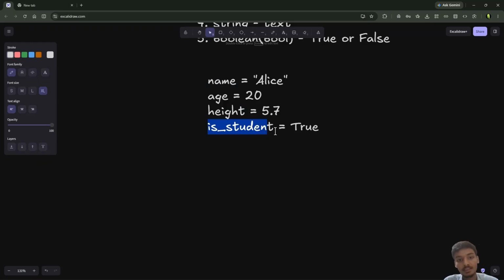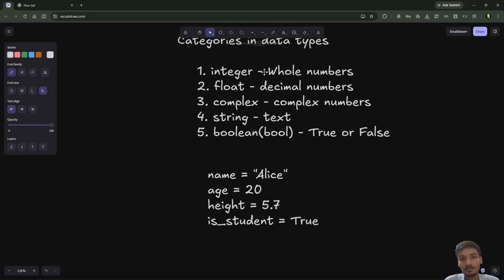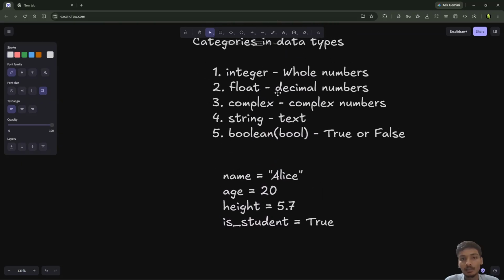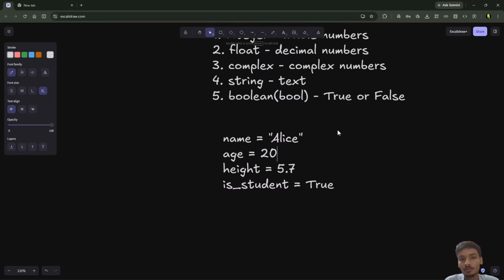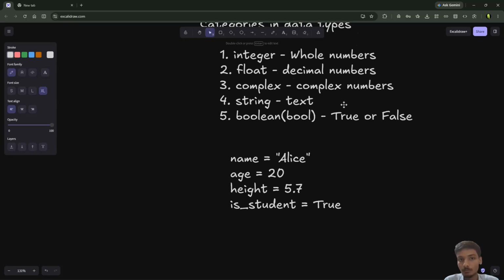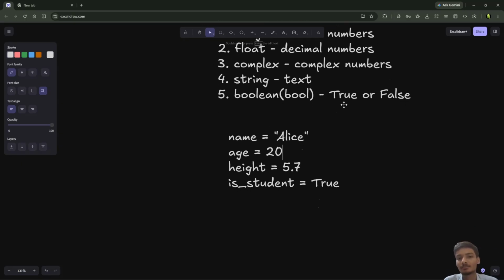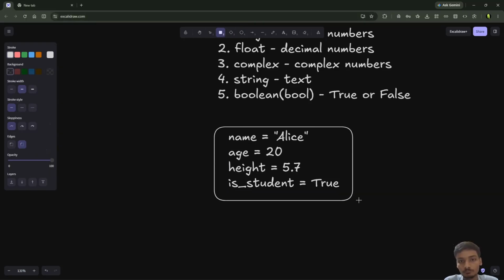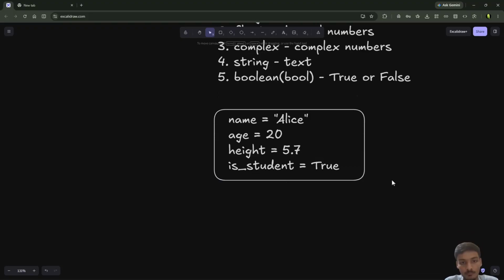Although all of them store different values: the name stores the text, age stores an integer, here we learned about the integers. Height stores a float, and is_student stores a boolean. Here we have not included complex because there is, I think, no real general use case. So each variable has a different data type here, and we can take it as an example of the different data types.